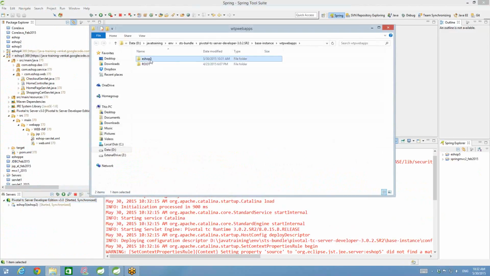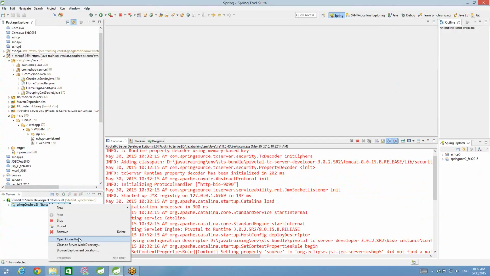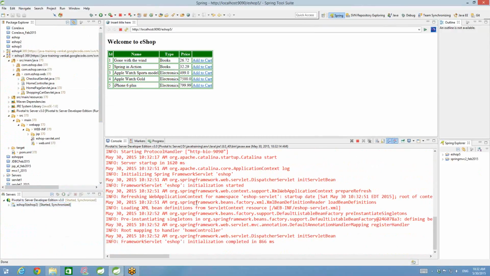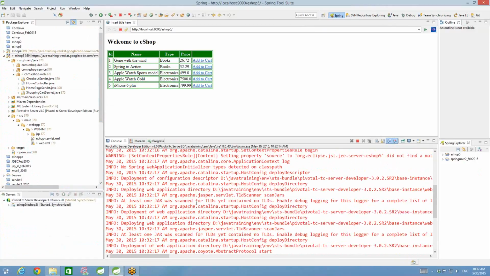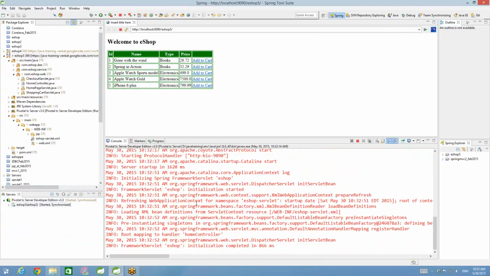Browse deployment location, eShop 5, WEB-INF. web.xml, everything looks good. There's no problem here actually.